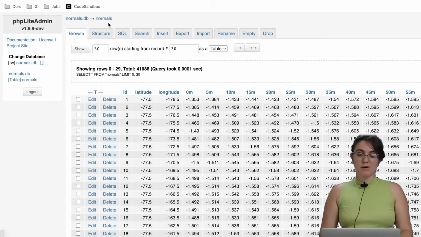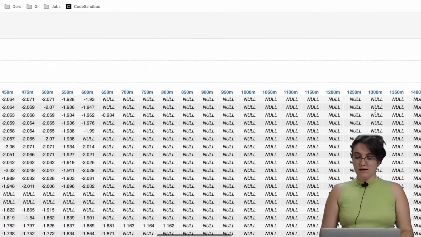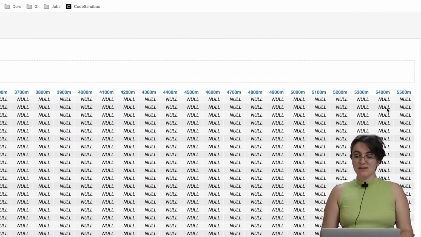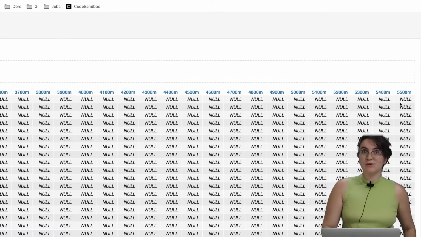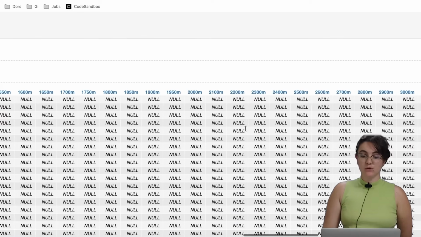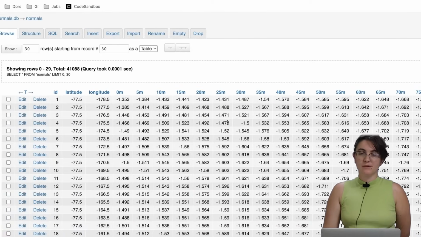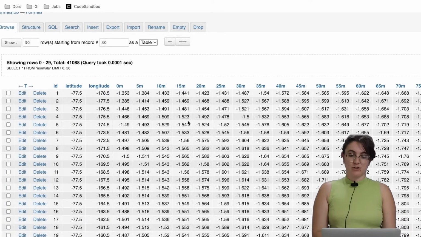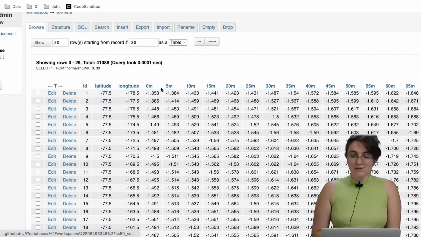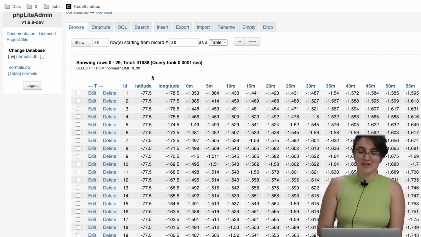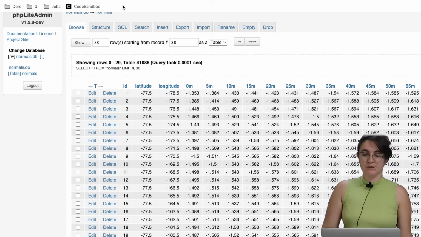So we have a table called normals where we have ID, latitude, longitude, 0 meters, 5 meters, 10 meters, until we have a lot of columns, until 5,500 meters down in the ocean, all right? There are some data that are null because we can't get the temperature in those areas, but there are other parts where we can get the temperature, okay? And the temperature is in Celsius, so it's not Fahrenheit, and here we're using meters, not miles, okay?